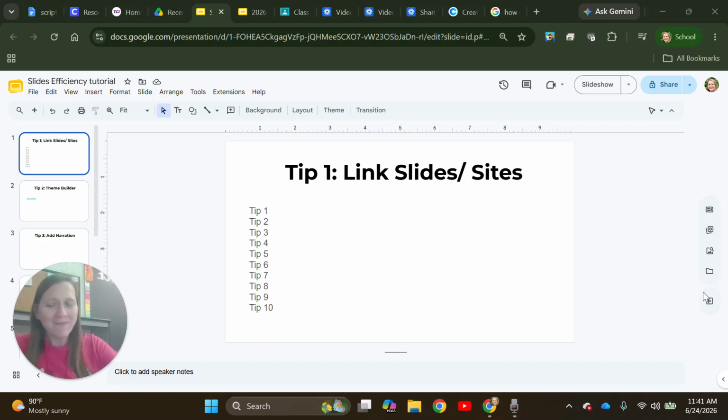Hey everybody, welcome back. Today we're going to talk about how to use Google Slides with efficiency. And I'm going to share with you my top 10 tips that I use pretty much daily to help make slides go quicker and more efficient for me.